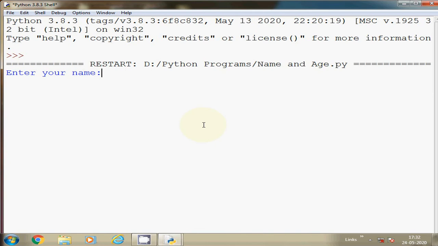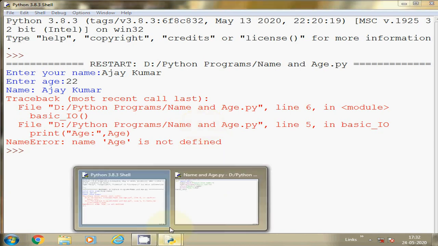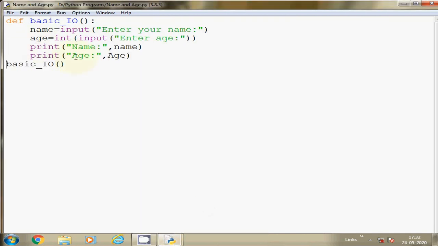So I am just entering the name Ajay Kumar, age 22. See, age is not defined. That error is coming. Let me check. Yes, here I wrote capital. So see, one more thing. Your variables are case sensitive.